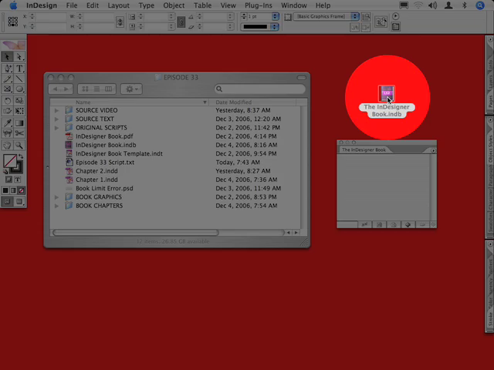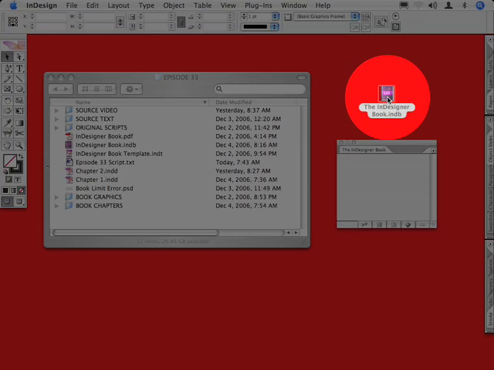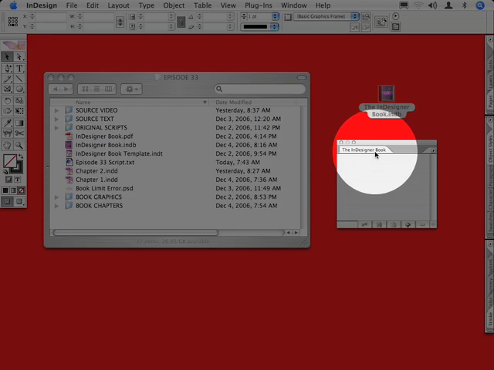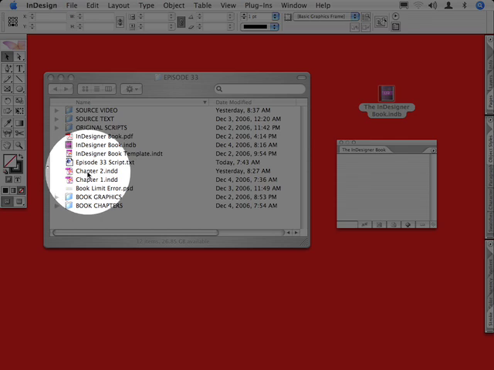Shown here are the basic ingredients you need to work with a book. We've created a .indb file here on my desktop, but yours could be anywhere on your disk or network. Since that file is open, we have the book palette with the name of the book showing in the tab. And here in this folder are my individual InDesign documents for the chapters.